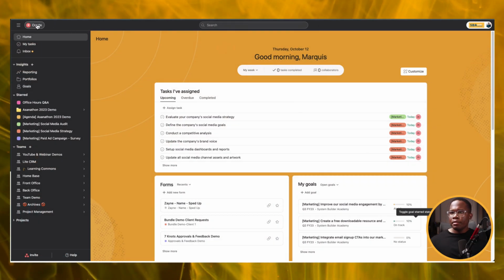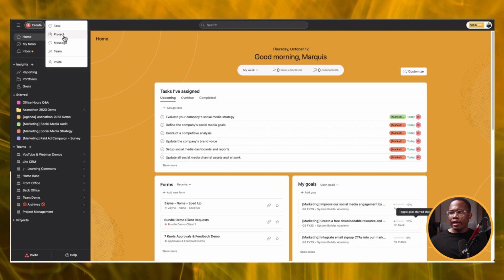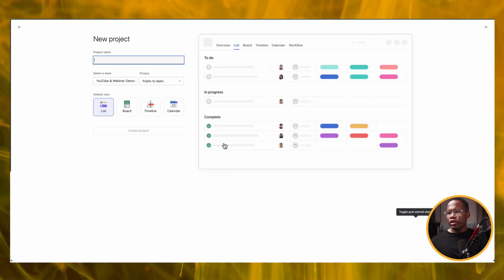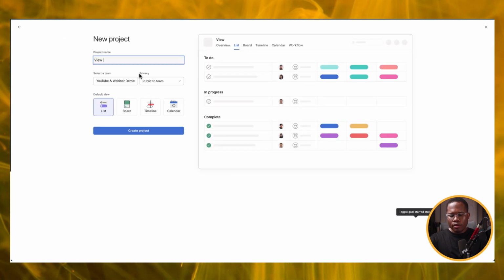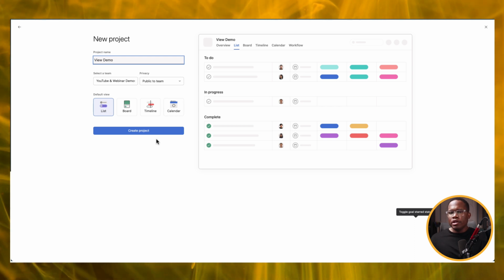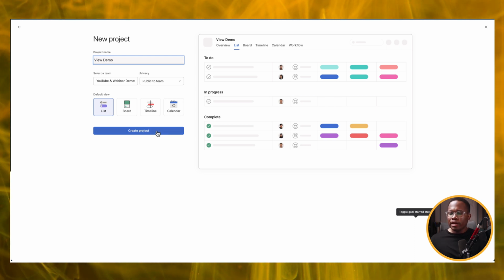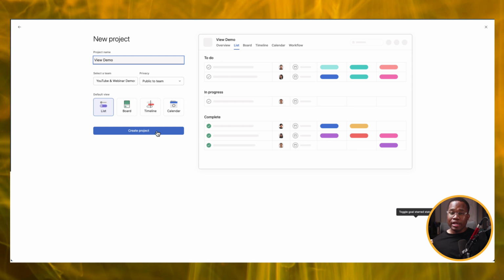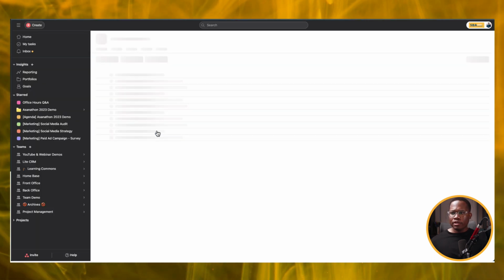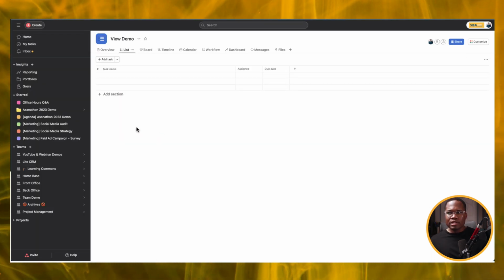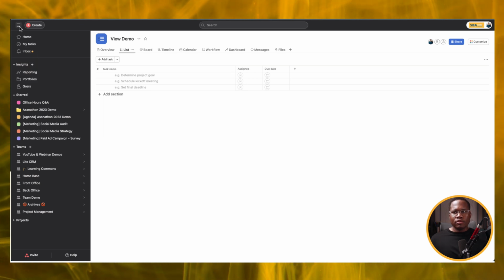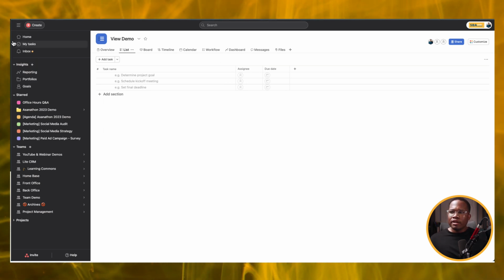All right, so I'm going to start by just creating a blank project, and we're going to call this one View Demo. As you know, if you've been watching my videos for a while, Asana is constantly updating and changing and A/B testing a lot of things. So your Asana may not look just like mine. It may look a little different as far as the configuration goes.